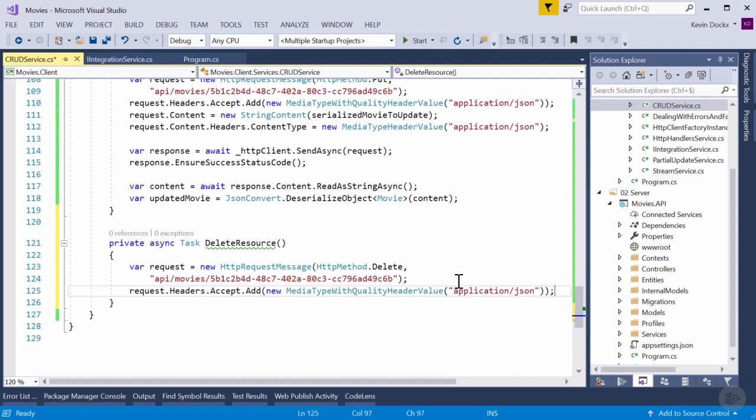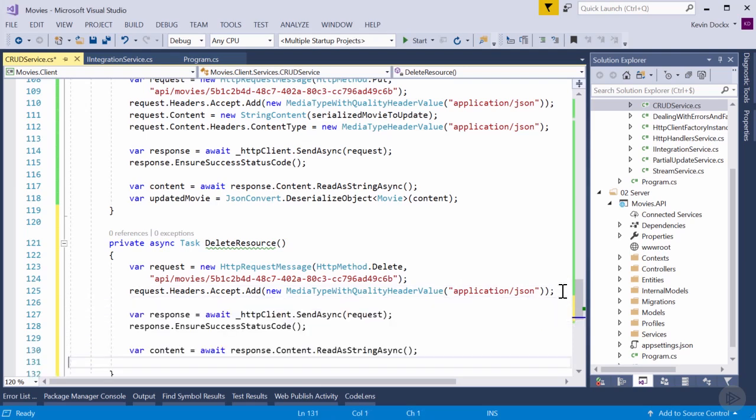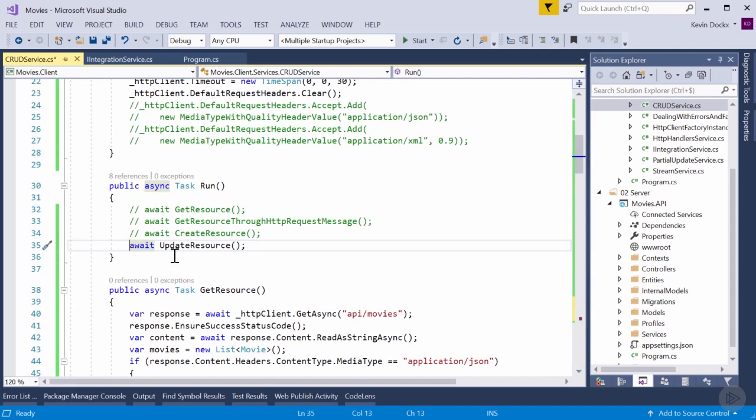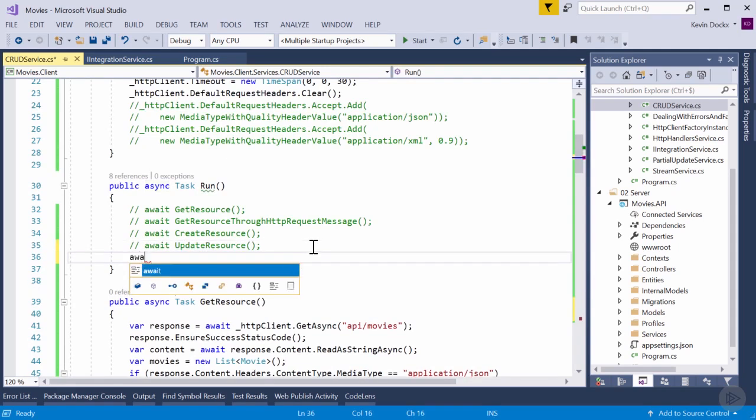Yet we still want to add an accept header. Some APIs return content in case something goes wrong, and that too has to be serialized. Then we send the request, we ensure everything worked out fine, and we read out the content. If everything goes well, that should be empty. So let's put a breakpoint here. Let's call this from the run action. And let's give this a try.